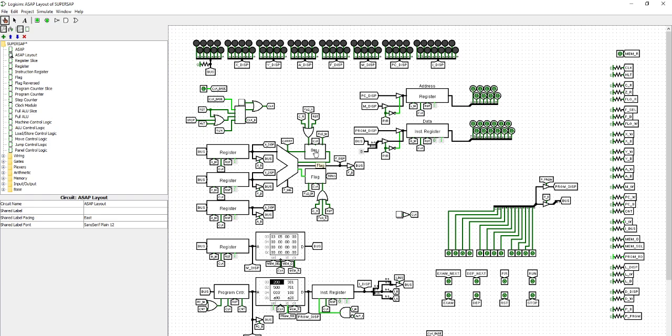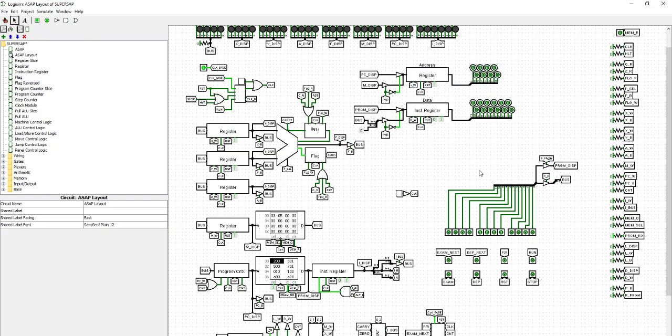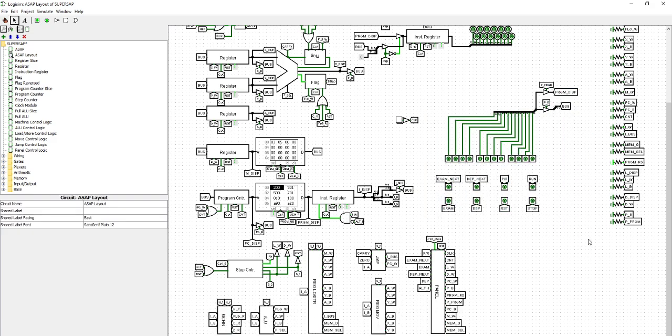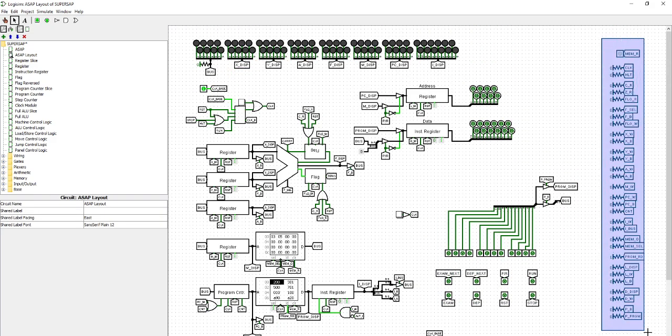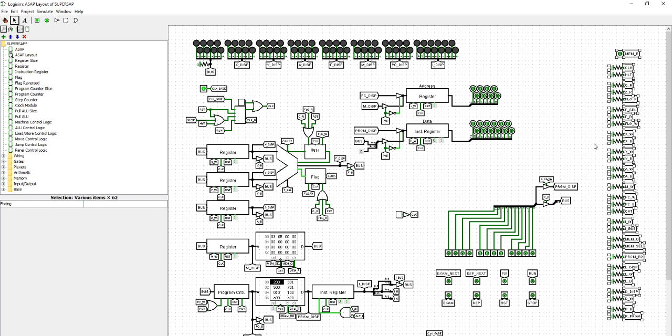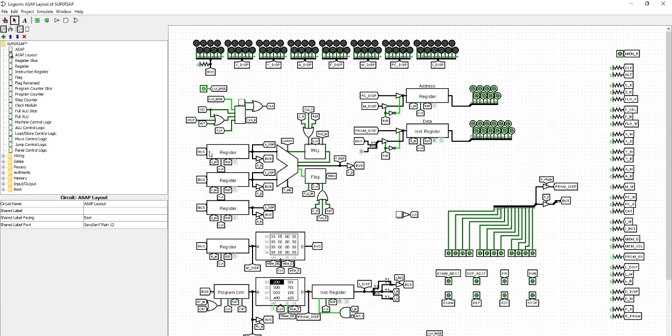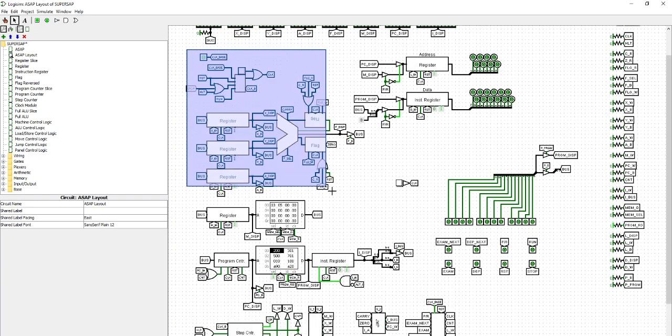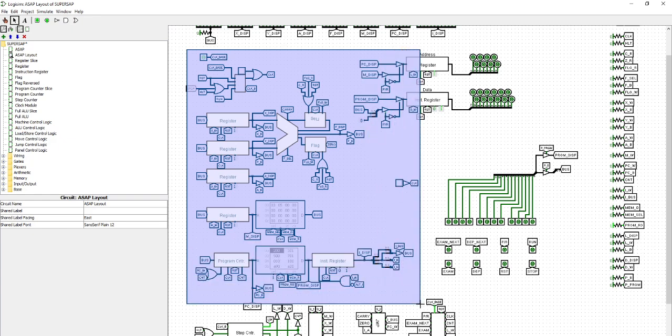So if you disregard this section, this is just for the front panel, and that is every single control line in the computer. It's very, very small. The computer is basically this section right here.